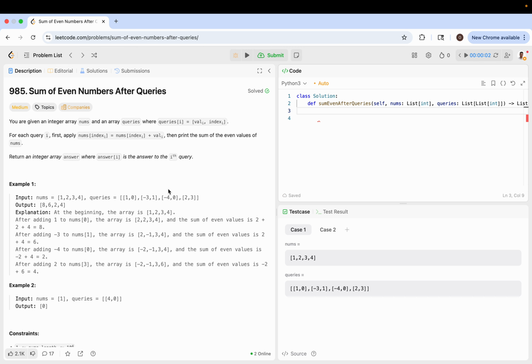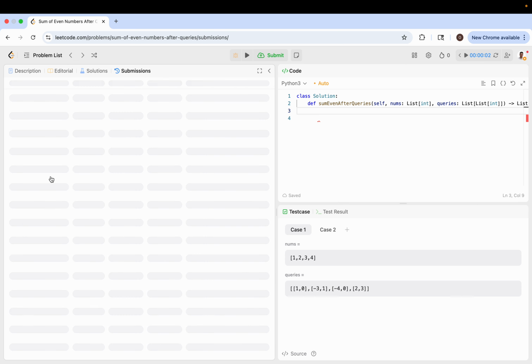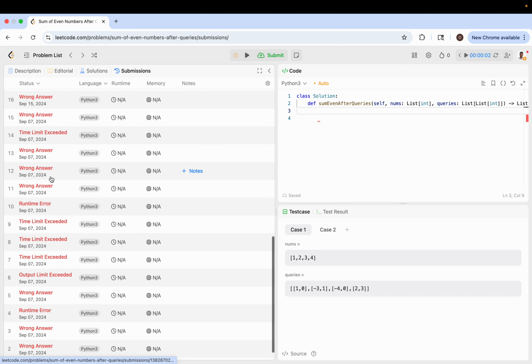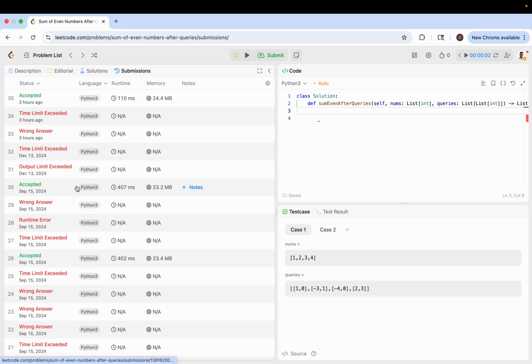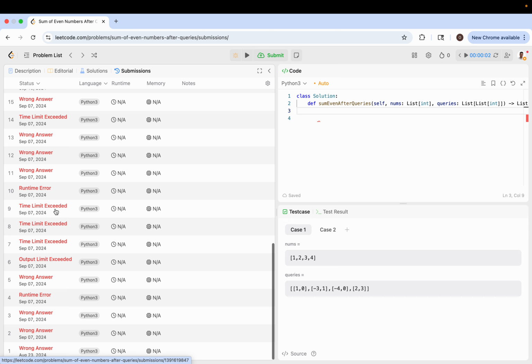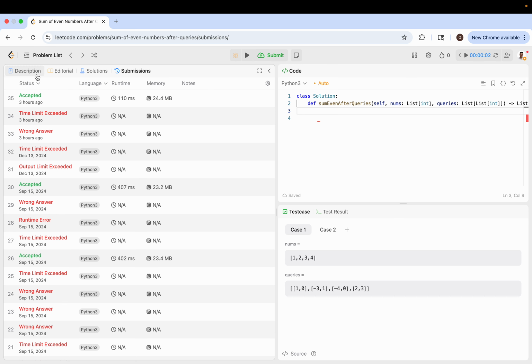Today let's go over a medium level question that I just resolved on my own after a year. So I'm really happy that I was able to come up with my own solution to this question without any assistance after a year. So let me show you how I did it.